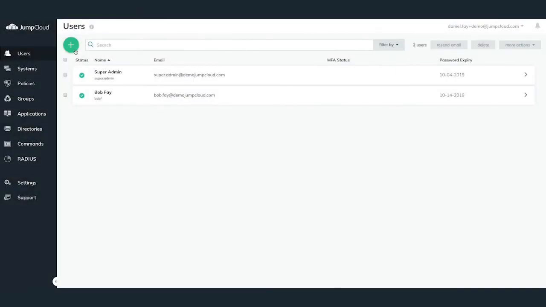To get started, ensure you're logged into your JumpCloud Administrator account and navigate to the Users menu on the left-hand side. We're going to go ahead and create a new user, Victor Fay. To create a new user, hit the green plus button in the top left.